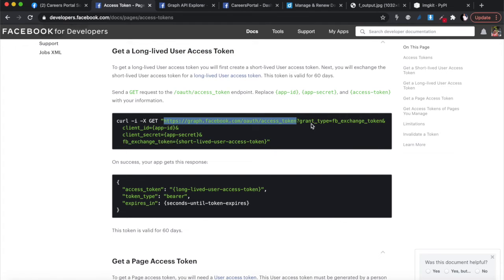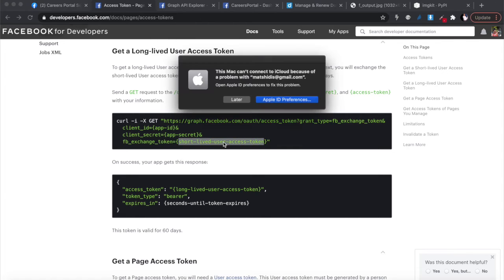You're going to grant, and you're going to specify that you need to grant the exchange token, and then you're going to enter your app ID, you're going to enter your app secret, and then you're going to enter the short-lived user access token. Okay, the user access token is the one that you just got now. So there's three things you need: the app ID, the app secret, and the user token.